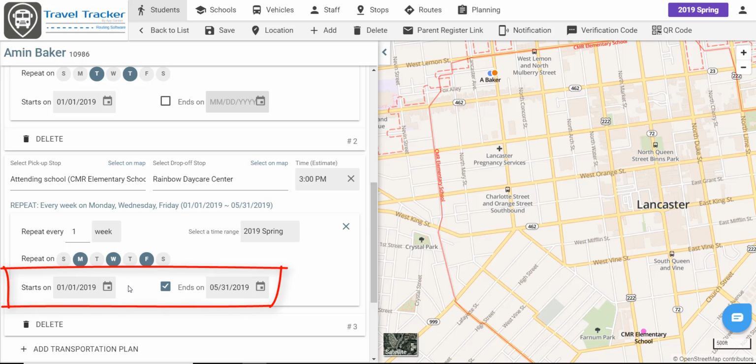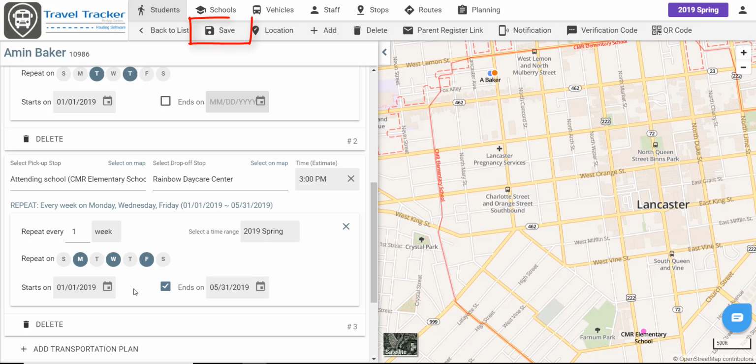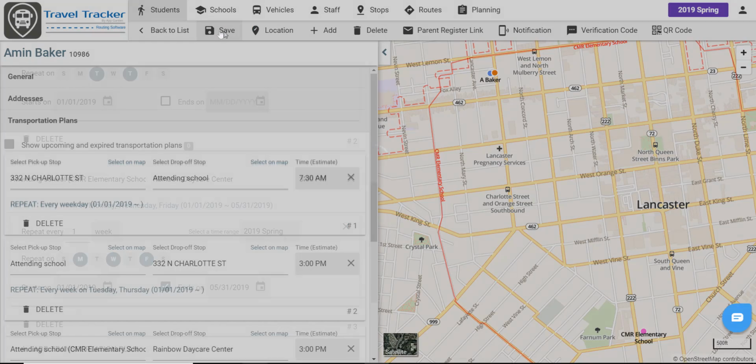And notice down here, you can put a date range on this change. So say it's just a temporary situation where maybe the mom is having surgery and the student just needs to go to the daycare center for a few weeks, you can indicate that date range here at the bottom. And so now we are just going to save this.